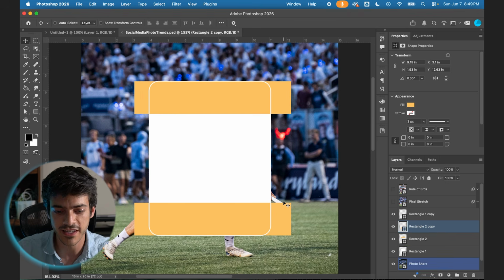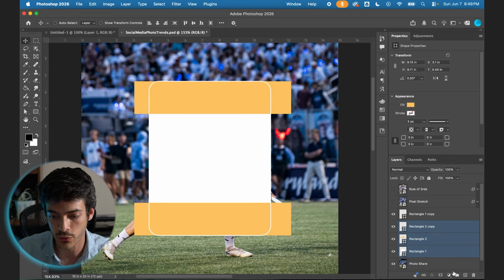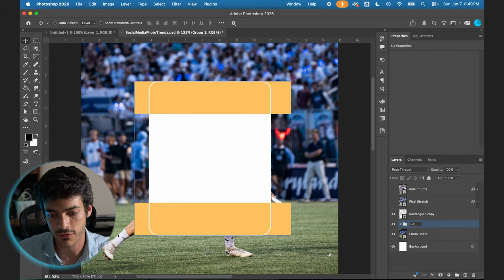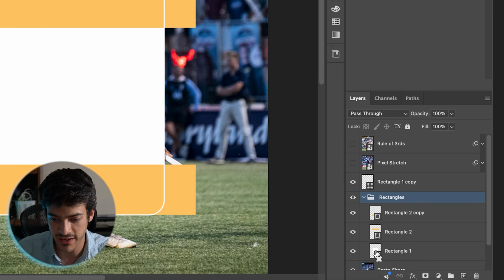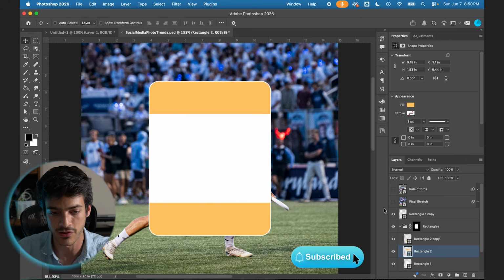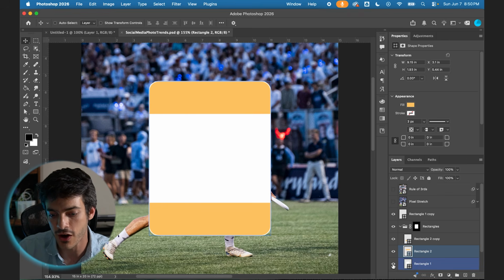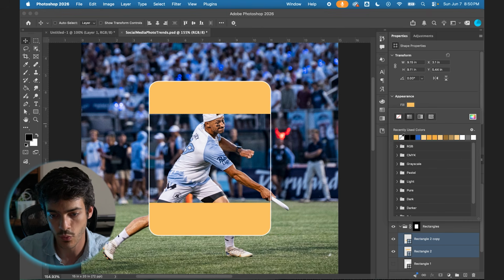Now I want these gold rectangles to exist only within the bounds of our big rectangle. So to do that, I'm gonna group these all in a folder and just call it rectangles. And then on the folder, I'm gonna create a mask of the big rectangle by holding Command, clicking on this thumbnail to select that shape, and then clicking the mask icon with this folder selected. So now we've got the gold bars where we want them. You can turn off the white rectangle and then change these gold bars to white.